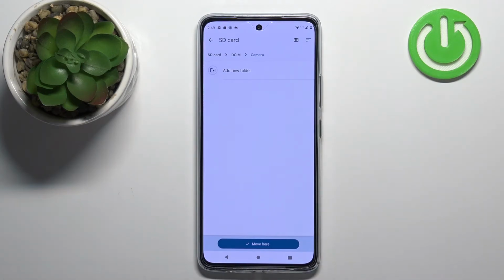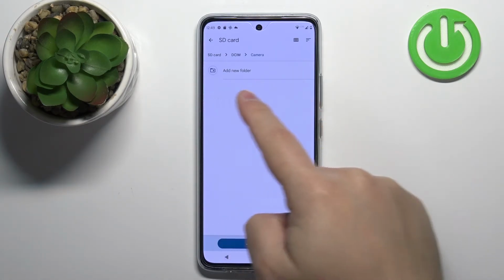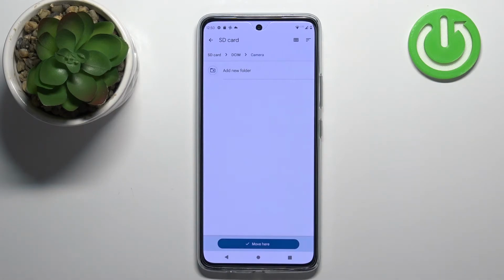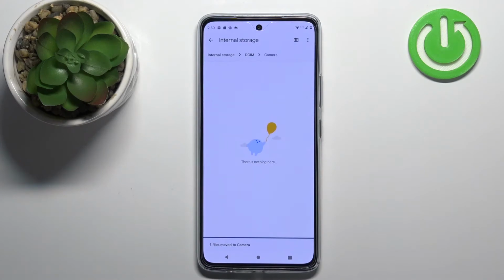And of course you can add a new folder if you want to by tapping Add New Folder. But let's say I want to move the files right here. So I'm gonna tap on Move Here. As you can see, 6 files moved to camera.